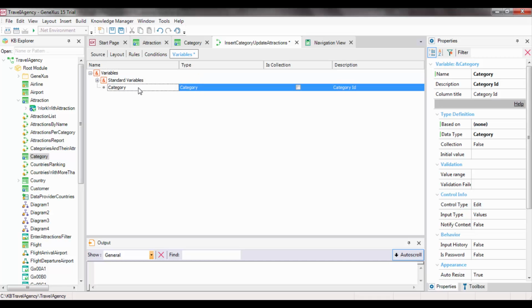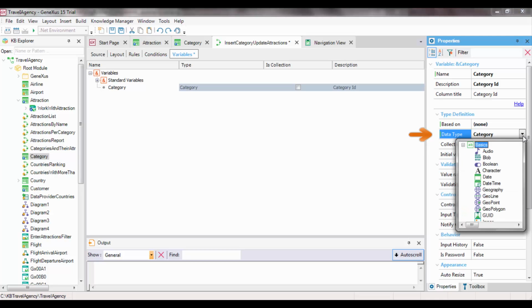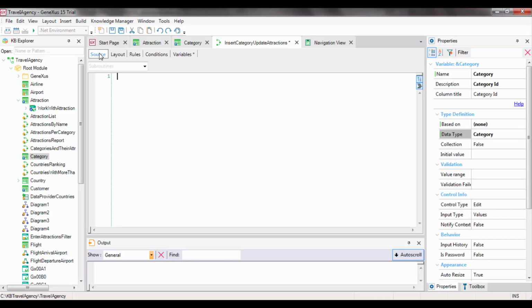If we open the variable properties and click on data type, we will find a group called business component. If we open this group, we will find the business component category with the same icon as a transaction. We've confirmed that GeneXus has created a new data type based on the category transaction. Next, we will see that it shares many features with it.